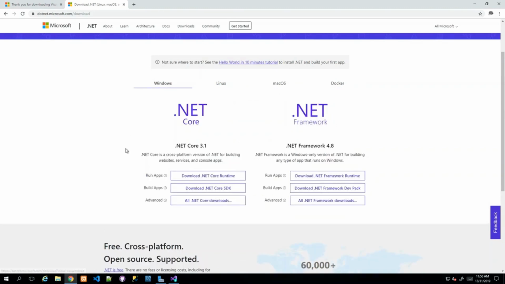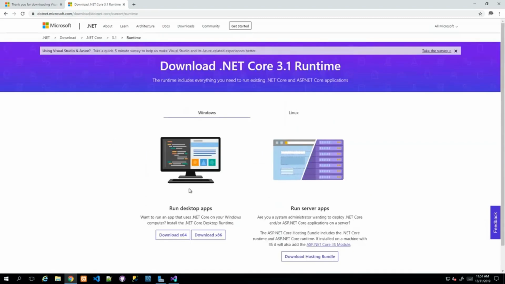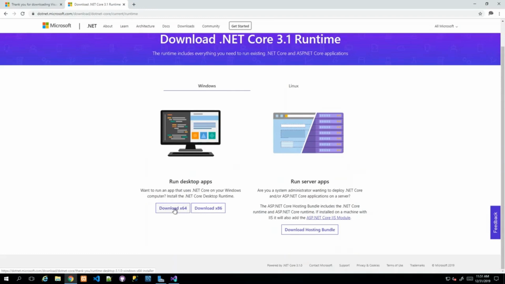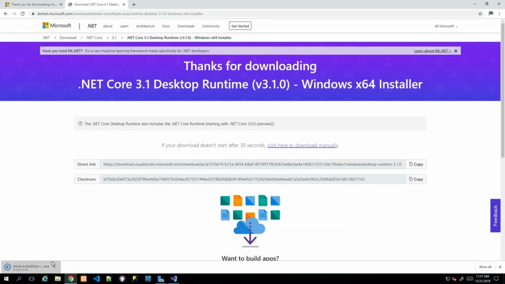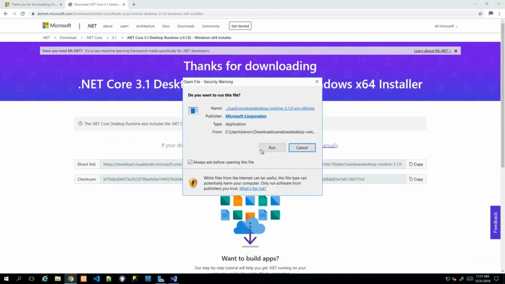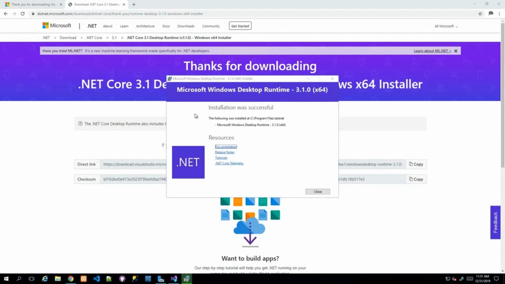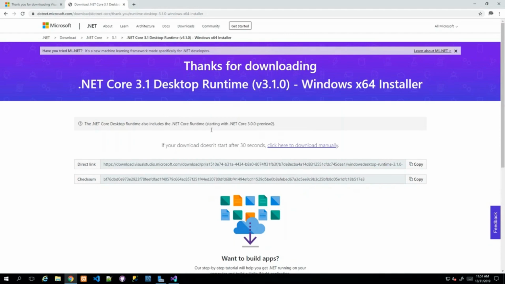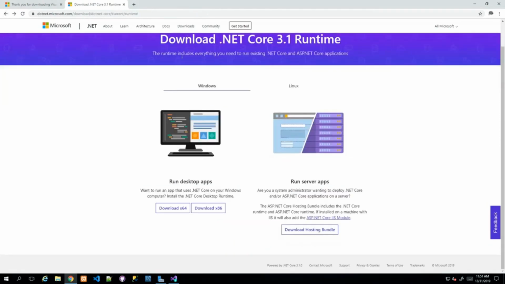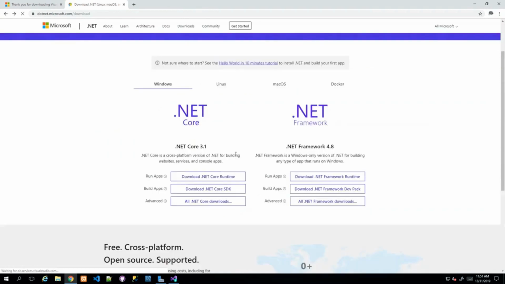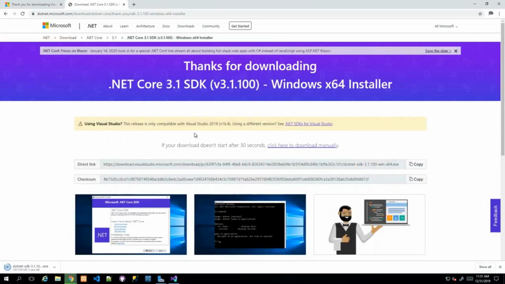I am using Windows to teach you. Right now I am downloading the .NET Core runtime and also downloading the .NET Core SDK. I am going to download the x64 version, and we can download it and then install it. We will get a dialog box like this, so click on Install. Then you can see the message that the installation was successful, then click the Close button. Now I am going back to the previous page to download the SDK. We completed the runtime. Now we have to download the SDK by hitting the download button.